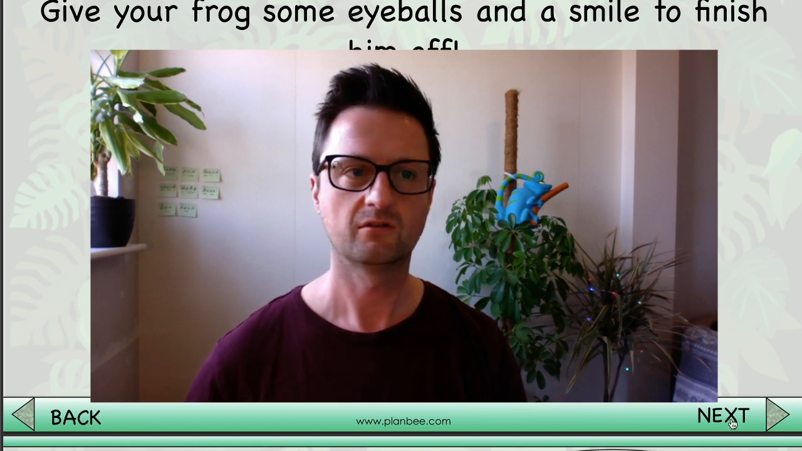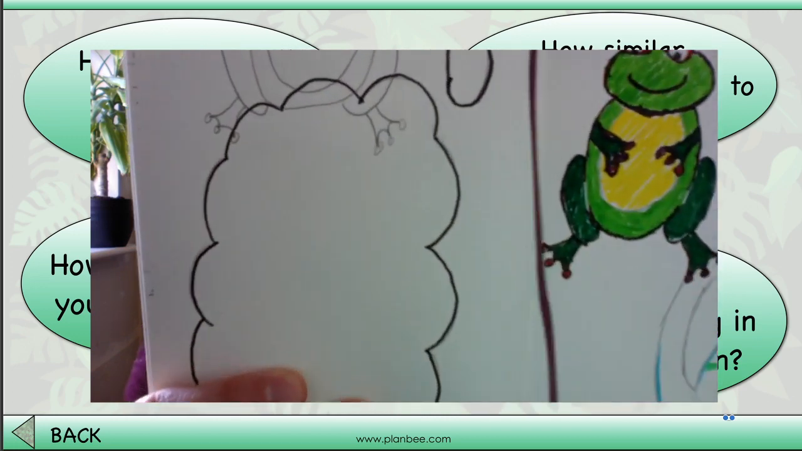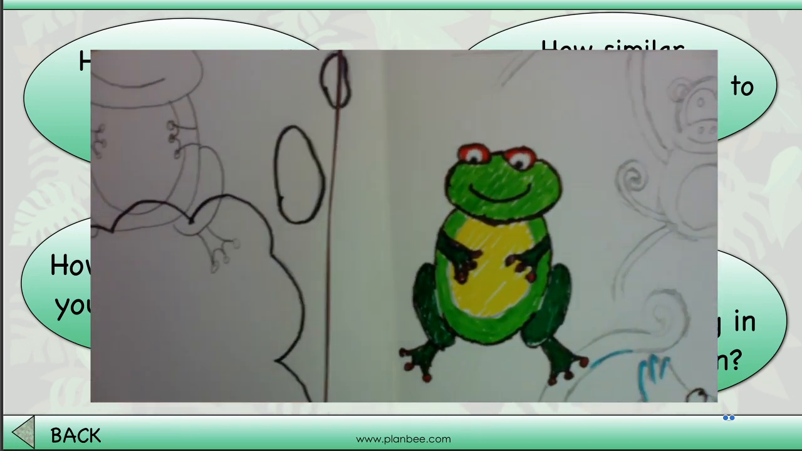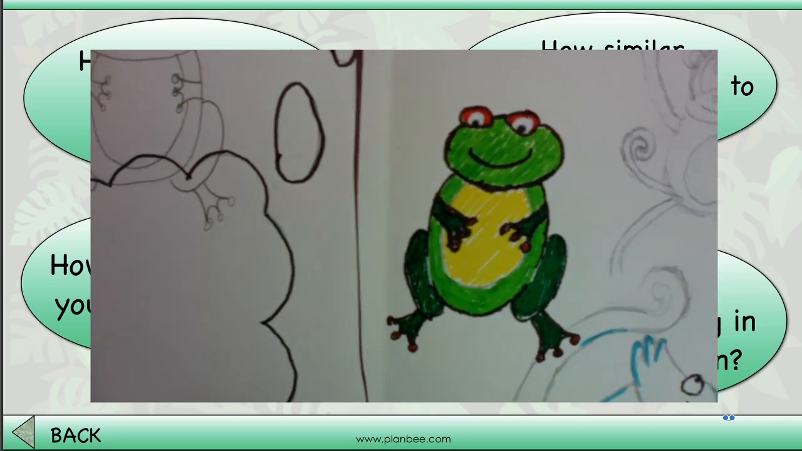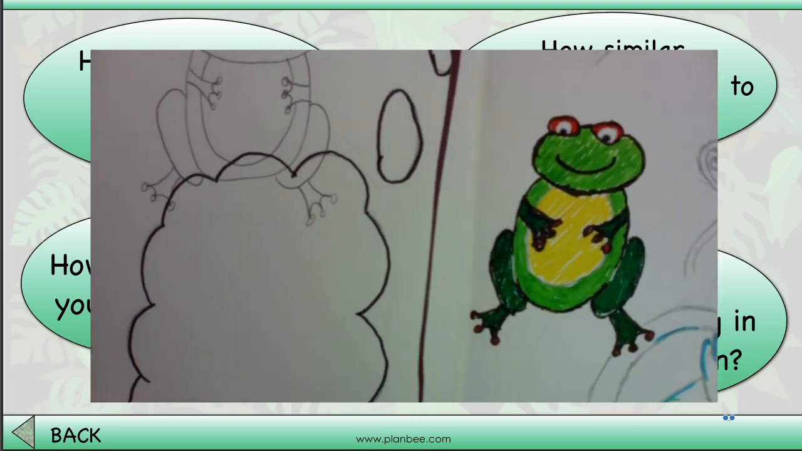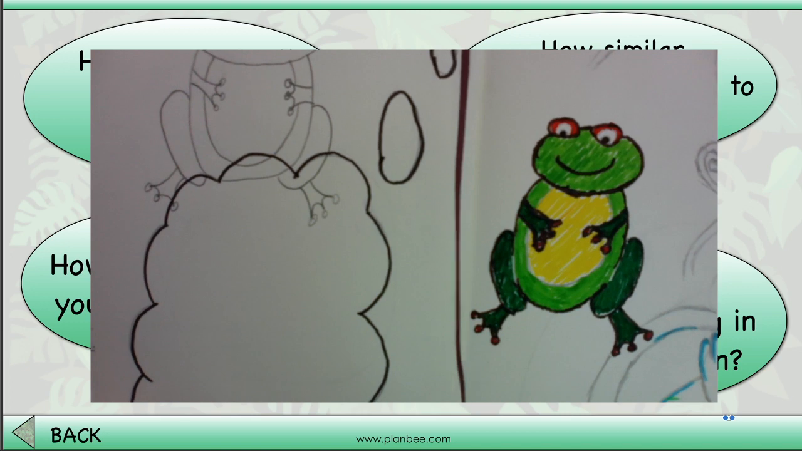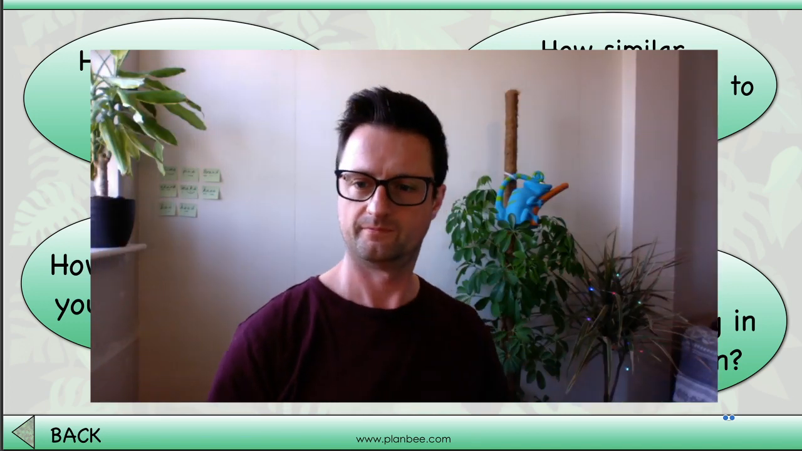And you could even colour in your frog, which I did. And let me see if I can show you now. There. And I used some felt tip pens, but you could use crayons, pencils, watercolours, anything you like to colour in your frog.